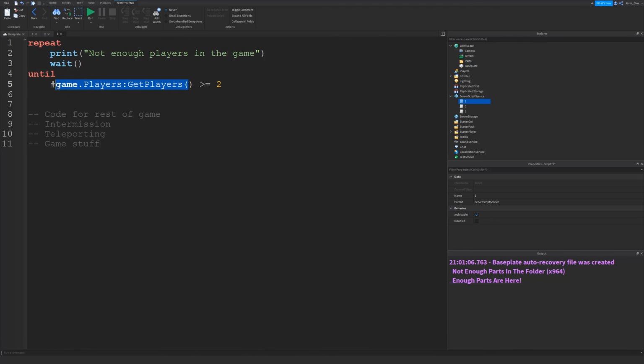So there's 2 players in the game. This condition has now been met, and we can break out of this repeat loop. So it's not going to repeat over again. It's not going to go back to the start. It's just going to break out, and it's going to move on to line 6 and do the rest of the code if you have any code underneath it.